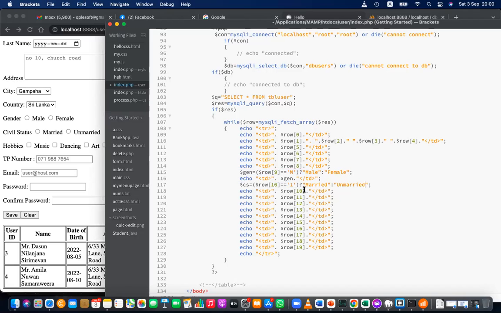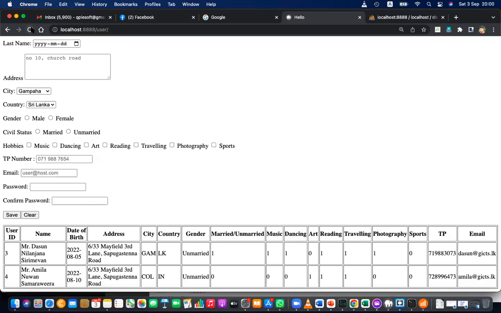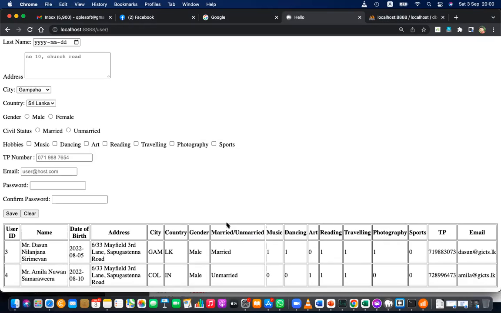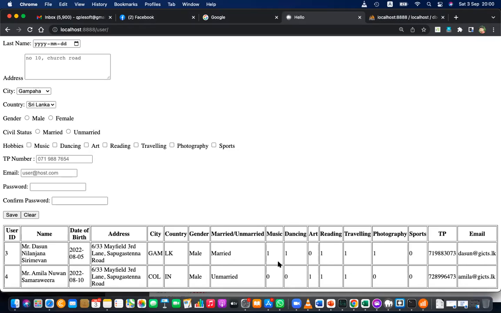Okay, the formatting part, I will leave to you. Now you know how to format that. CSS will be here. So this will reformat my data and give male, married, unmarried. You can see male, married, unmarried. Likewise, other meaningful things.